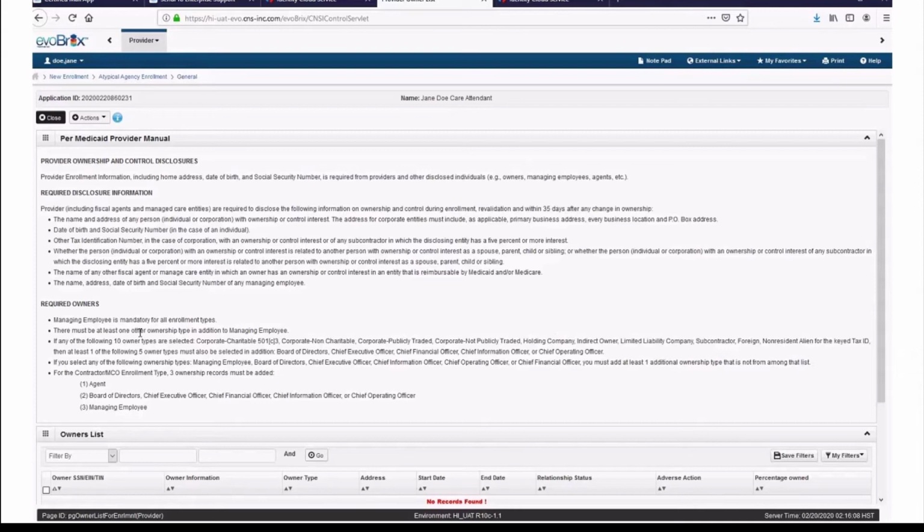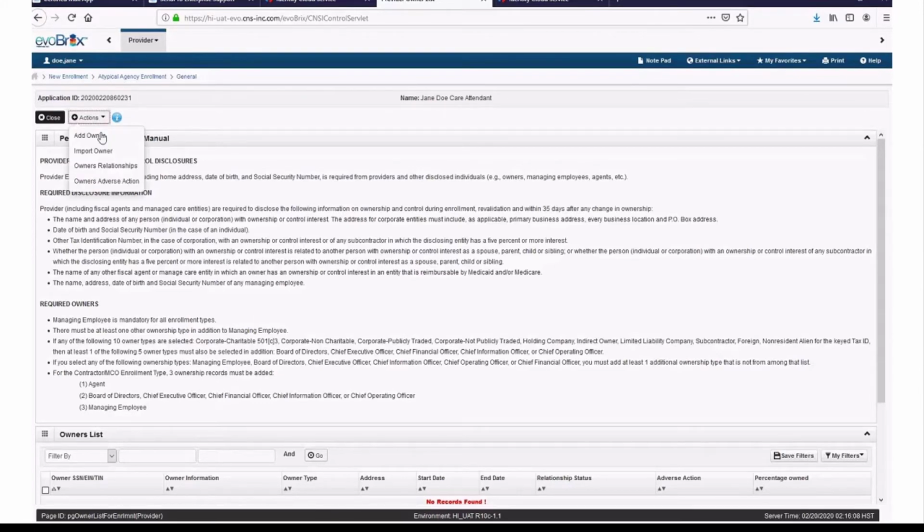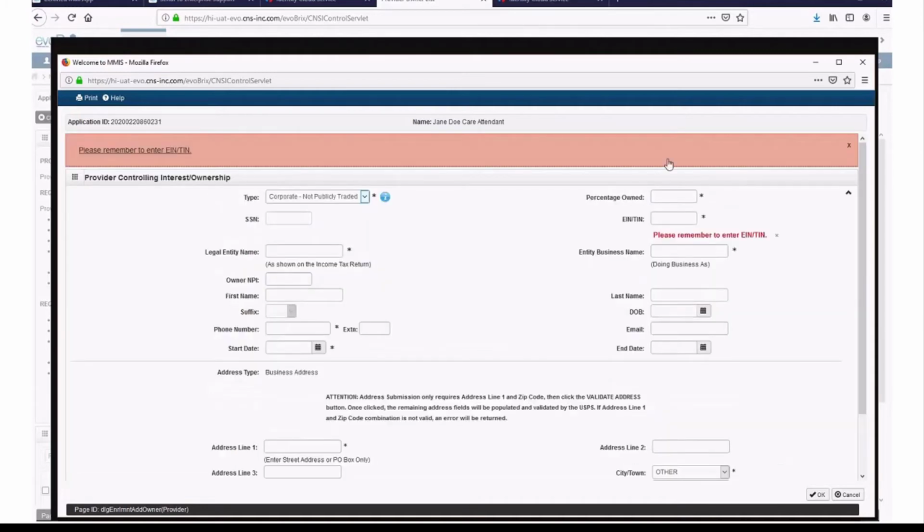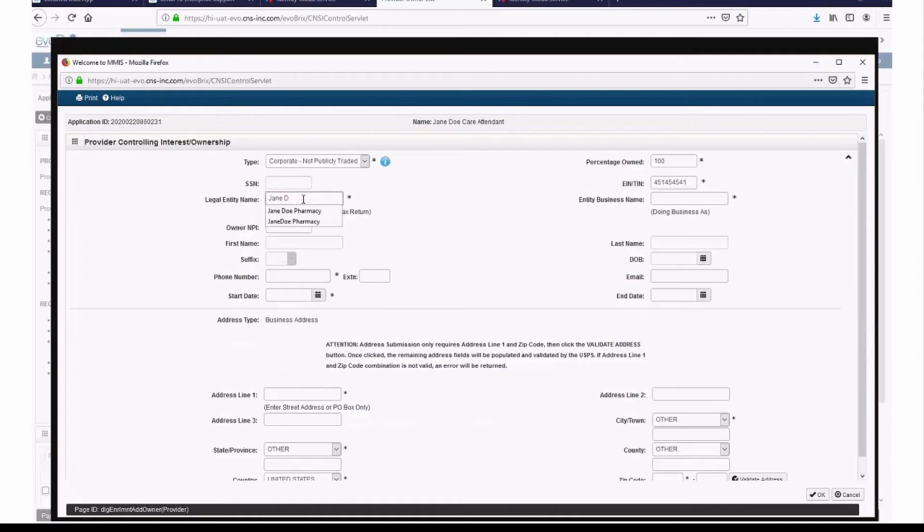Select Add Owner from the Actions drop-down menu. Select Corporate, Not Publicly Traded from the Type drop-down menu. Enter 100 in the Percentage Owned field. Enter the corporation's legal entity name, doing business as name, phone number, and start date for when the company was incorporated.